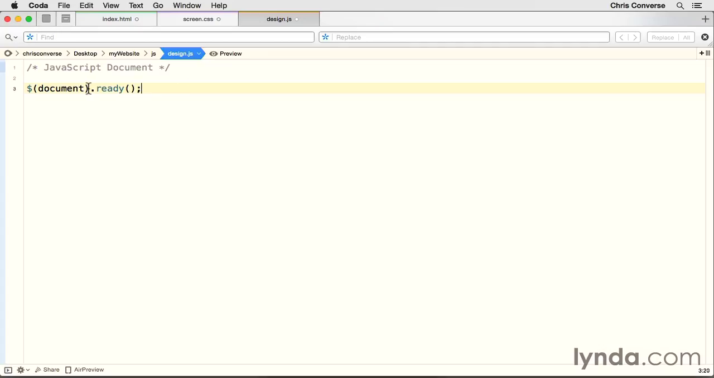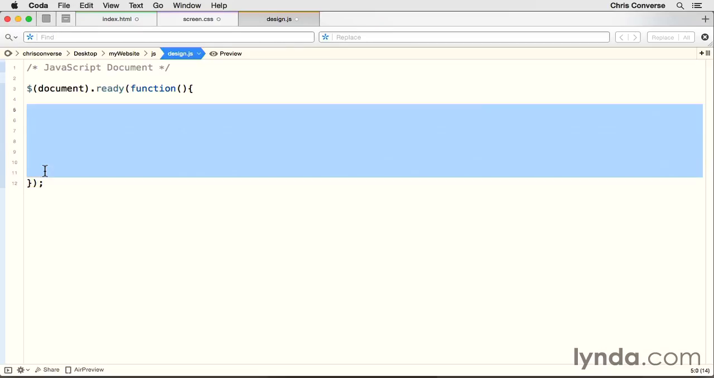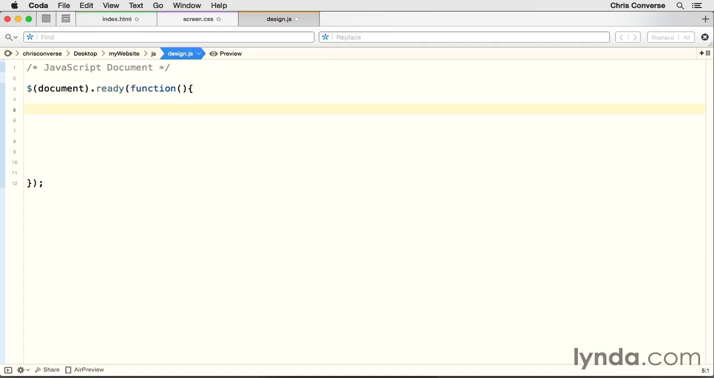So this item here, .ready, is a function that's part of the jQuery library. So when the document is in a ready state, we want to put our instructions inside of here. So what we'll do inside of the parentheses for ready is we'll type function, another set of parentheses, and then a beginning and ending curly bracket. And then let's split this open. So now anything that we put inside of here will only be executed when the browser has downloaded all of the HTML content.